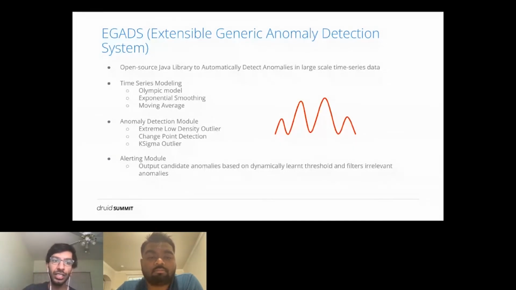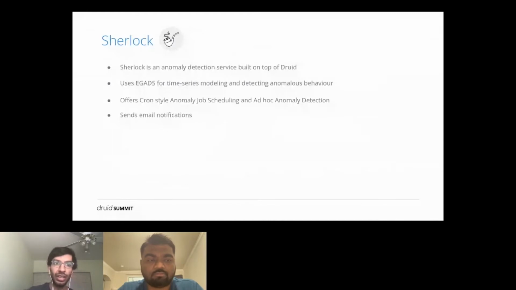Then the anomaly detection module is basically: given that forecast for next week, is it an anomaly or is it not an anomaly? And then the alerting module is: if we determine that it is an anomaly, then we go ahead and report that. So putting all that together, we came up with Sherlock, which is basically like EGADS on top of Druid. You can think of it that way.